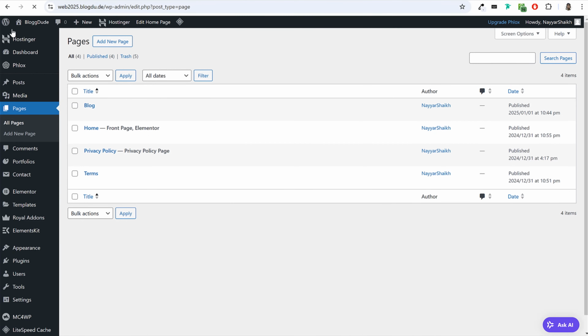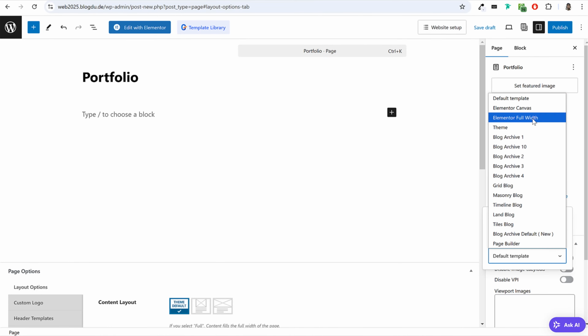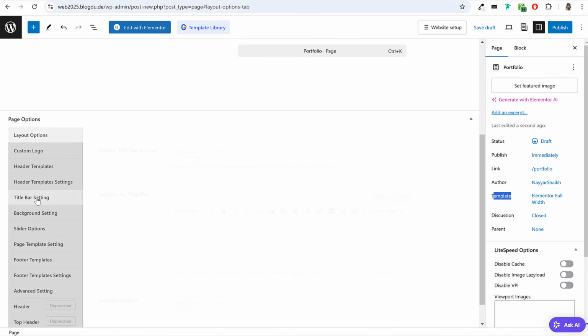Come back to main dashboard. Click on add new page. Now let's create the about us page, or maybe first let's create the portfolio page. Okay. So I'll just name it portfolio. Now all these pages, portfolio, about and contact page, need just two settings. Template will be Elementor full width and no title bar. So title bar setting, no. Just like homepage. Homepage also we had these two settings, template Elementor full width, title bar no.